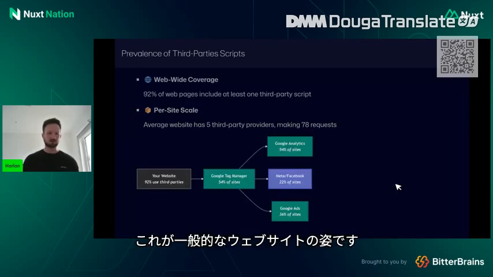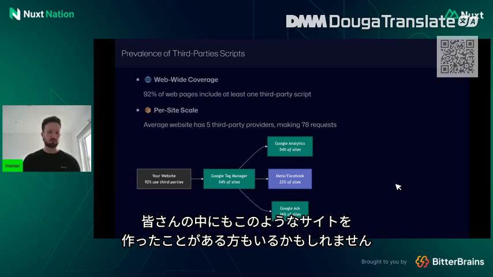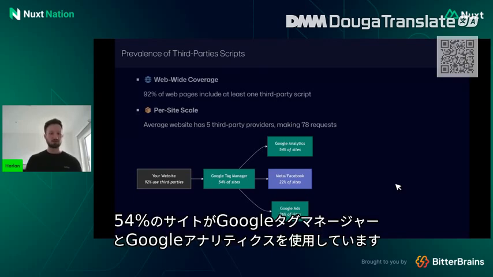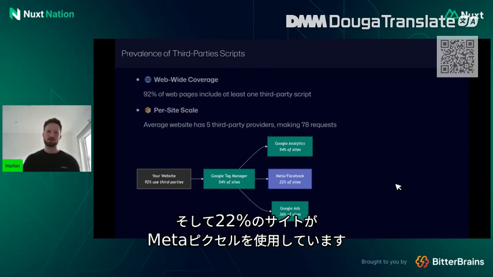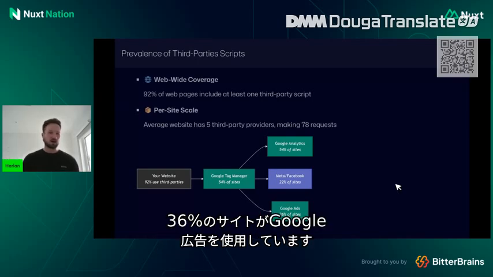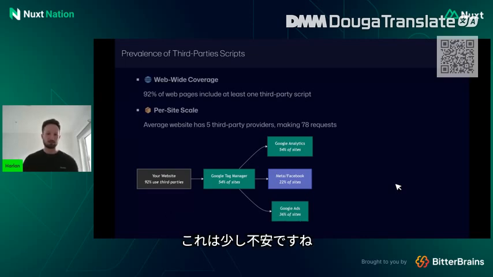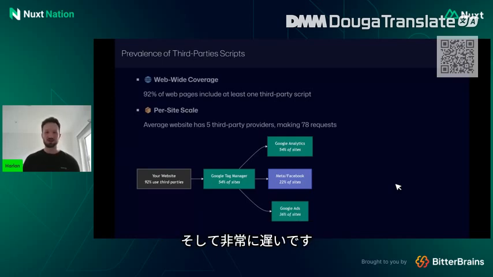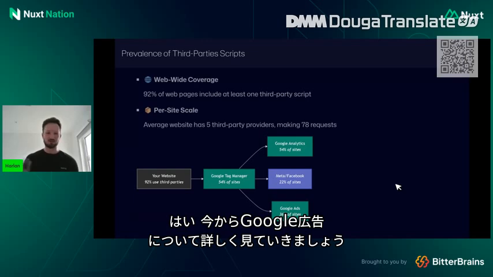And this is what a typical website would look like. Maybe some of you have built a site like this. I know I have. 54% of sites use Google Tag Manager and Google Analytics, 22% are using the Facebook Meta Pixel, and 36% of sites are using Google Ads, which is a little bit scary. I don't personally use Google Ads because I think they're super ugly and super slow. I won't get into Google Ads right now.